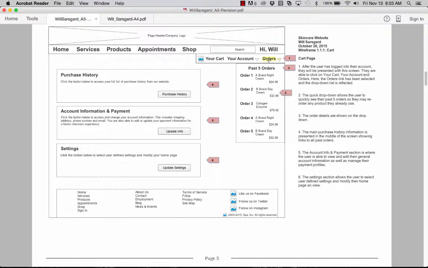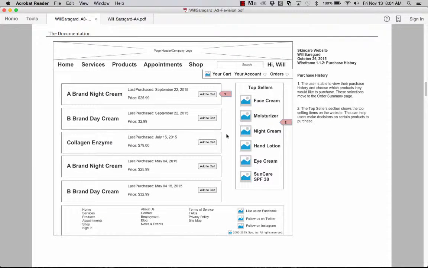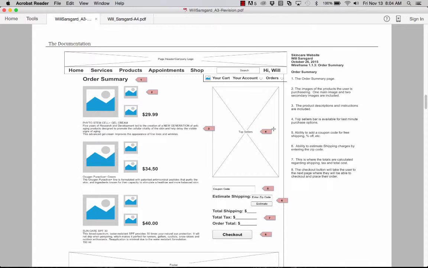So this is also your orders tab, which is where we're heading next, and you can look at your past 5 orders easily. So from the purchase history, you can take a look at your last orders, and it shows you when the last purchase date was, and you're able to add this to your cart directly from here. Again, the top sellers for the company are here on the right hand side of the page. So, we'll continue on.